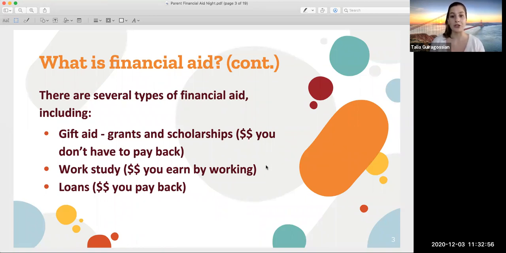We always encourage students not to accept more loans than they need, and also not to decline the loans, because eventually they might need them. And we'll get more into depth about that later on. But those are the types of financial aid available to students.